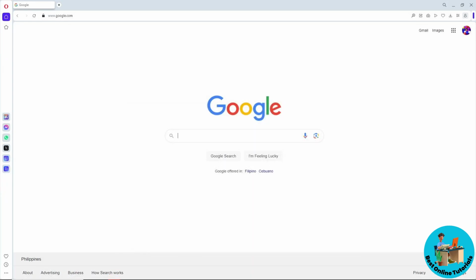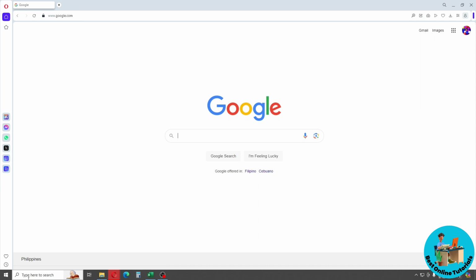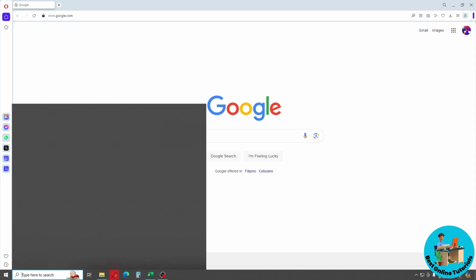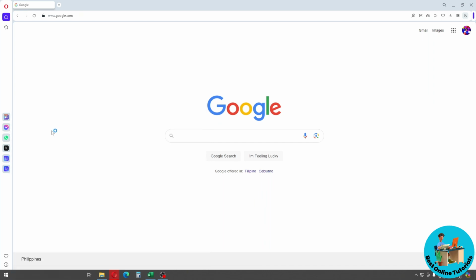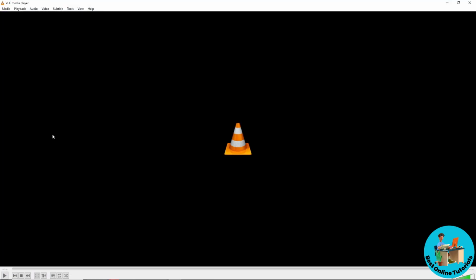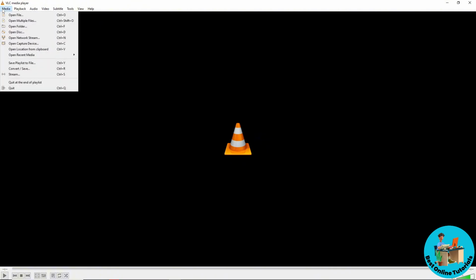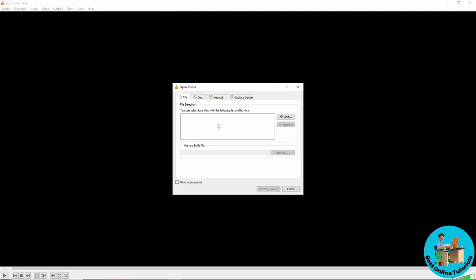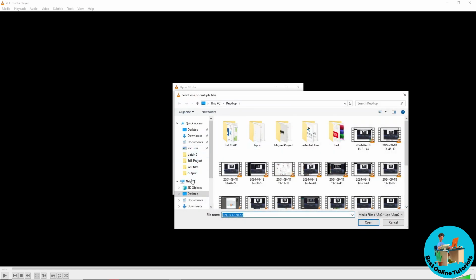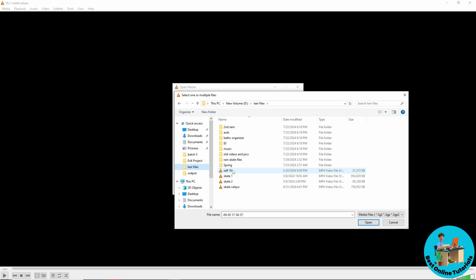So the first thing that you will do, guys, is simply go to the start menu and search for the VLC app. Just open up the VLC media player, and from here go to Media in the top left corner of the screen and go for Convert/Save in the drop down. Now from here, go for Add and select the video that you want to be compressed.